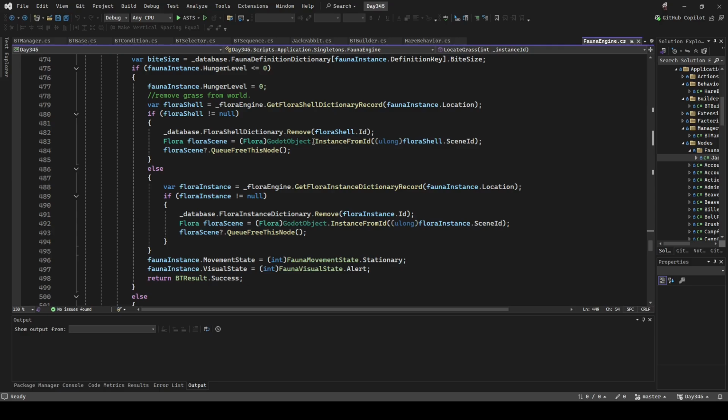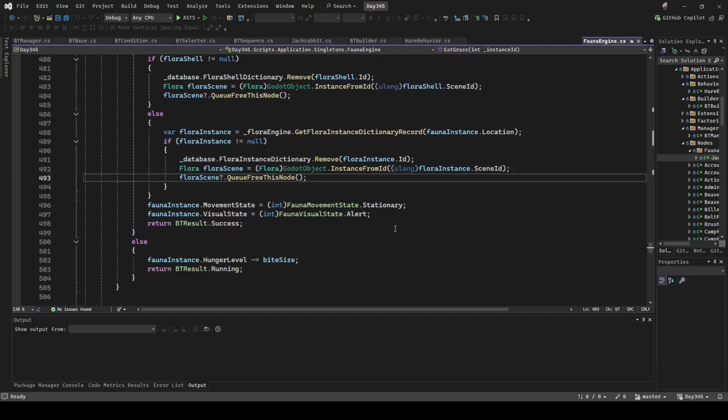So, if the rabbit walks up to a Flora shell, then I need to convert it to a scene, because the Flora shell doesn't have food content in it. Otherwise, if it hits an instance, it already has it, so then it just queue frees it. So anyway, this is just a little more of the code on how this is working.